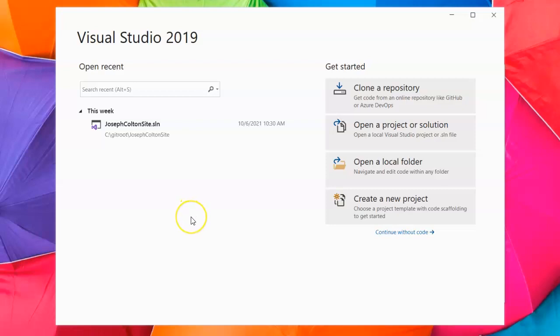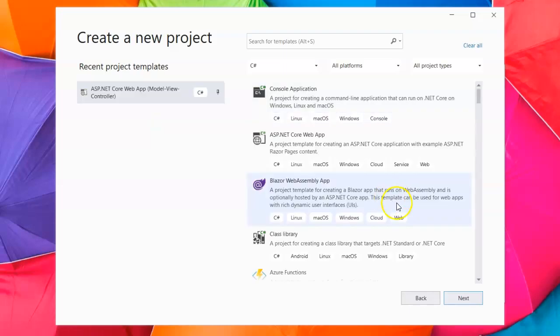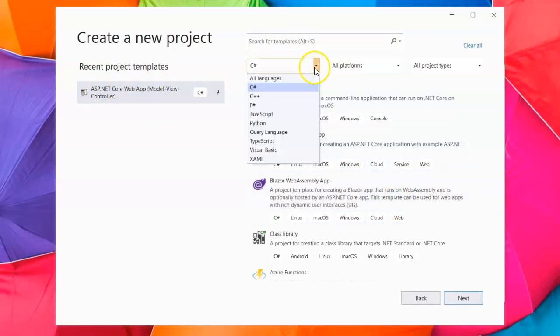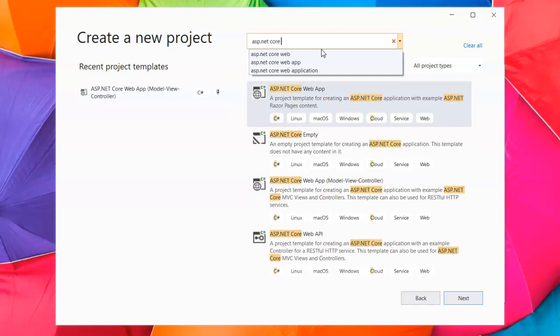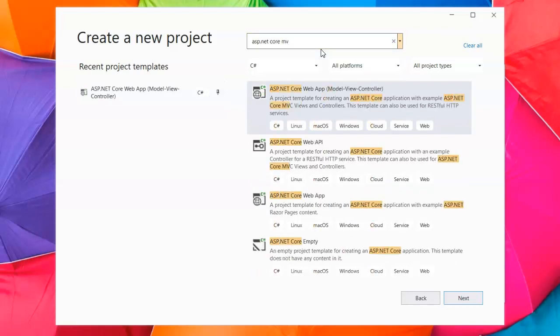We're going to look at how to create an ASP.NET Core MVC (Model View Controller) project. So I create a new project, and right here is the template, but you can filter it. I like to use C#, and you can type in right here ASP.NET Core MVC, and you want to select the one that says Model View Controller. That will give you a few things to get you started.